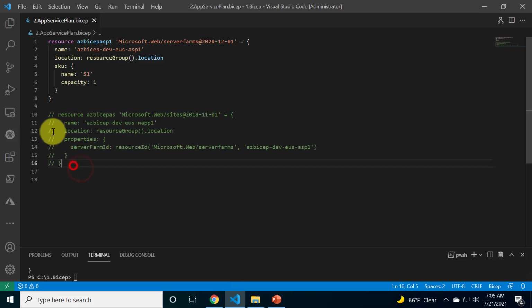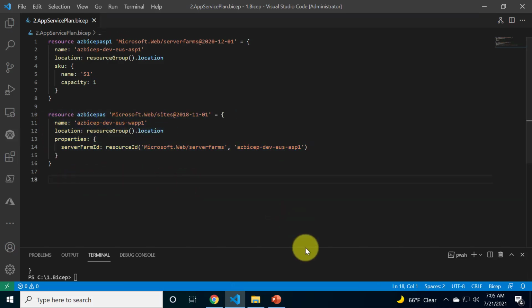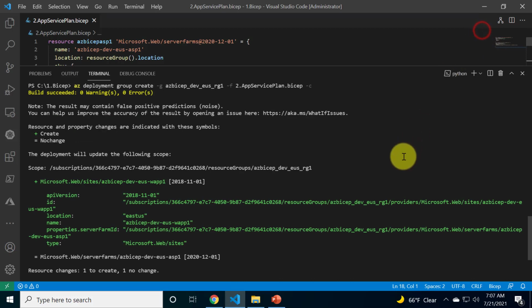and let me uncomment this, save it, and run the command again. This time let's use a shortcut. It's -c and press enter. Alright, it took some time because it needs to compare the state of the current Bicep file with that of Azure.